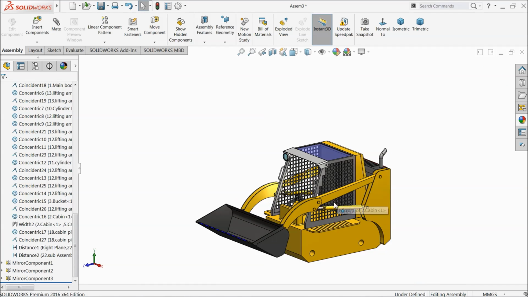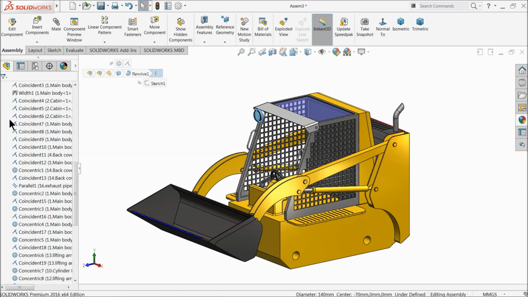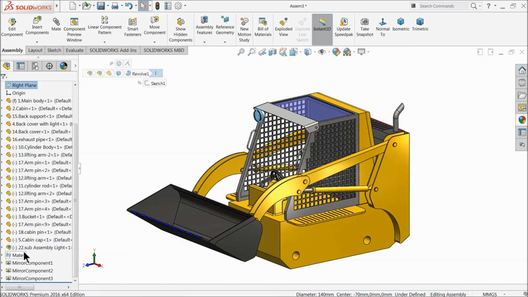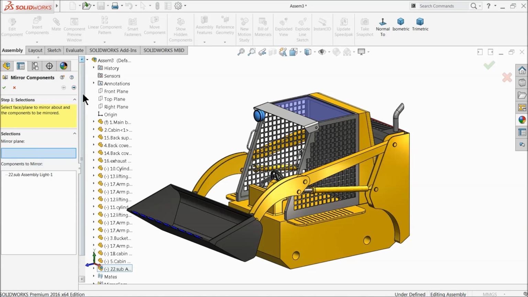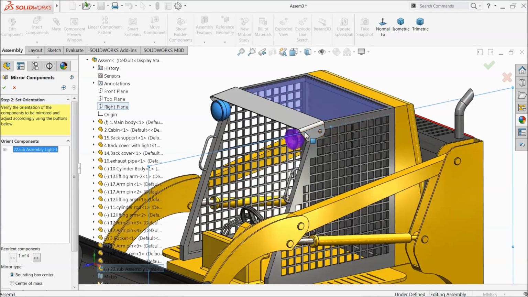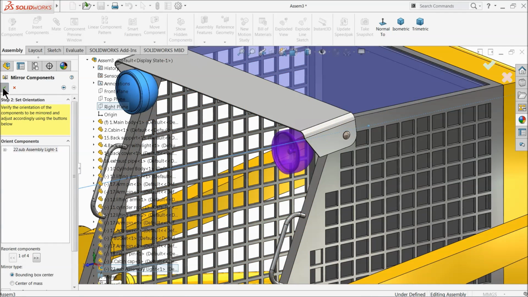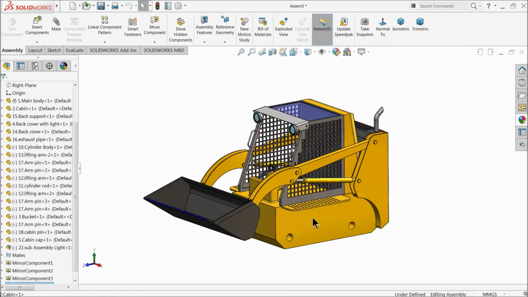Now let's mirror this assembly. So just select this, find out this assembly, mirror component, and select here right plane. Next, now you can see the preview here. Okay, that's it. So we fixed our light also.